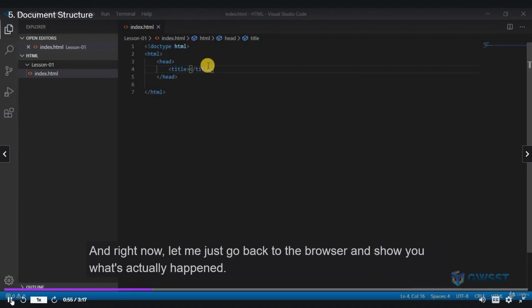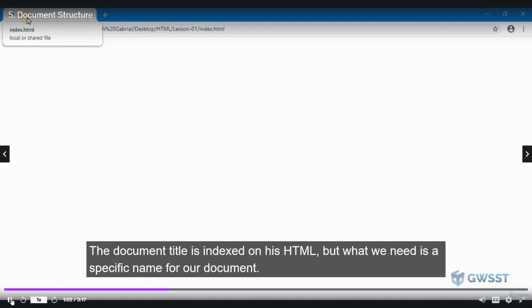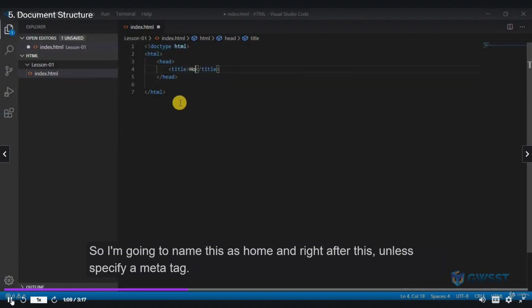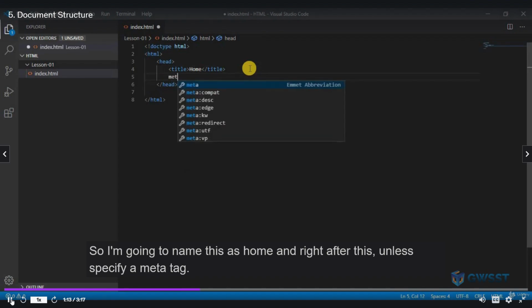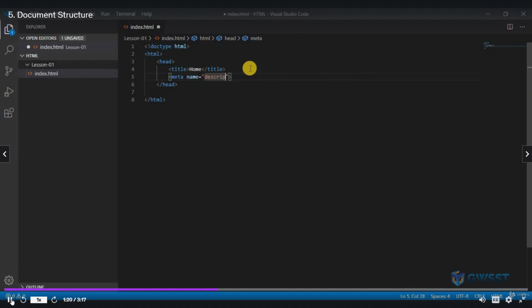Right now, let me just go back to the browser and show you what's actually happening. You can see that right now the document title says index.html, but what we need is a specific name for our document. So I'm going to name this home, and right after this I'm going to specify a meta tag, and I'm going to specify a name for this meta. That's going to be description. It will have some content. I'm just going to give this.